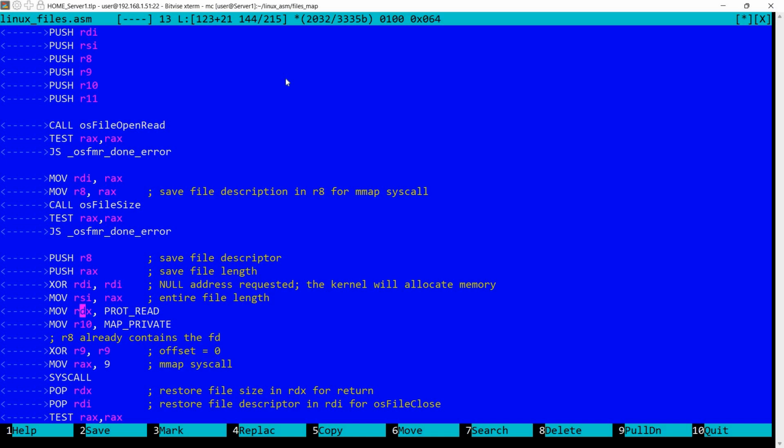In RDX, I'm setting the requested protection level, so read, so we'll have read access to the memory. In R10, this memory mapping will be private to this process. In R8, we already have the file descriptor, so that's why I saved it here. Then I'm setting R9 to 0. This corresponds to an offset in the file, so we want to map from the start of the file. In RAX, I'm setting 9, which corresponds to the memory mapping SYSCALL, and I'm calling SYSCALL.